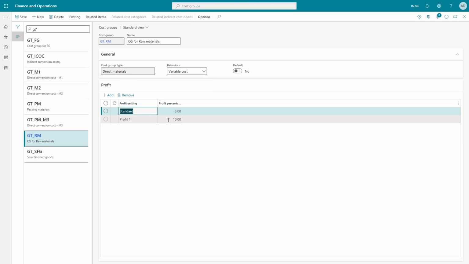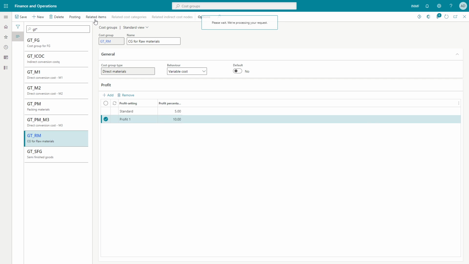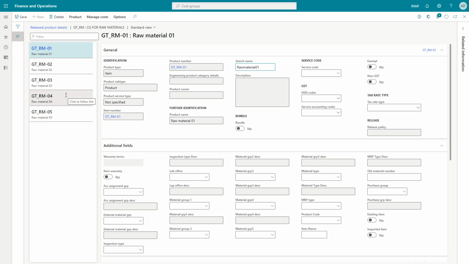Then we are setting what profit setting we want when we calculate the prices. On account of raw material, if we select the standard profit setting, then 5% we have to add while calculating the sales price. But if we are calculating the prices using profit one, then we want to add 10% on top of that. And from here you can check what related items are there. If you see, the GTRM cost group is configured on all the items listed here: RM 0, 1, 2, 3, 4, 5, and 6.